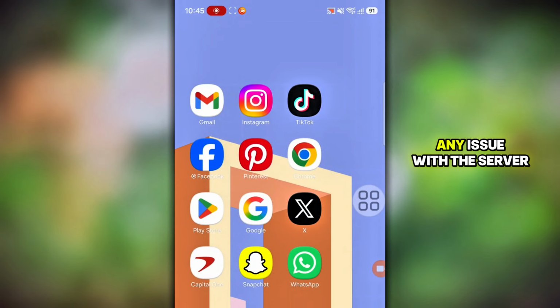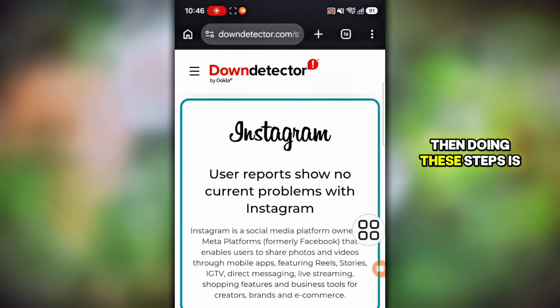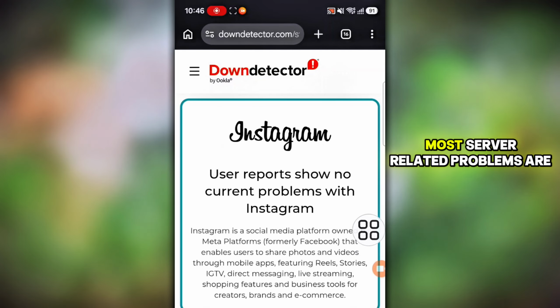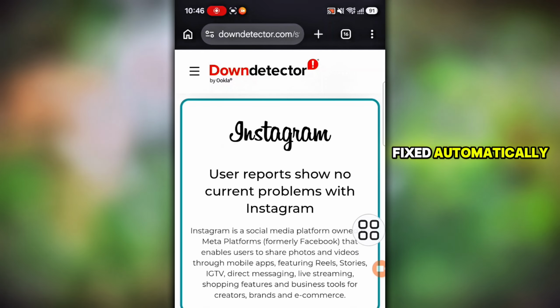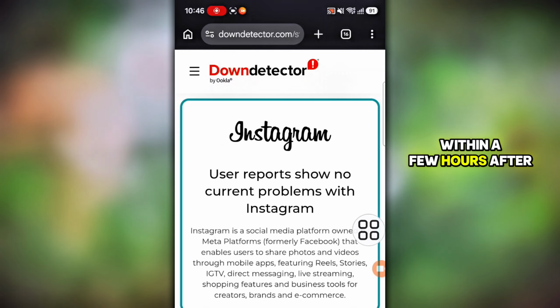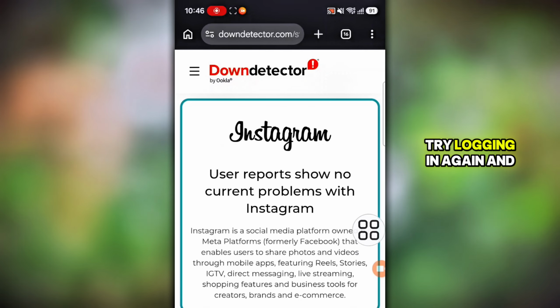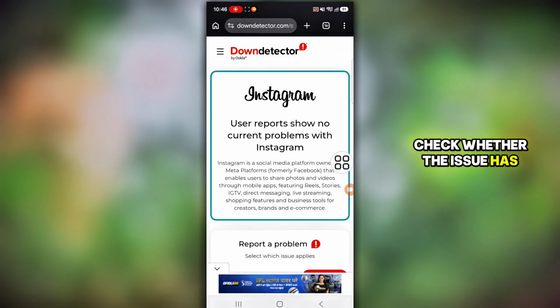Now, in case there is any issue with the server, then doing these steps is not going to fix it. Instead, the best solution is to wait for Instagram to resolve the issue on their end. Most server-related problems are fixed automatically within a few hours. After some time has passed, try logging in again and check whether the issue has been resolved.